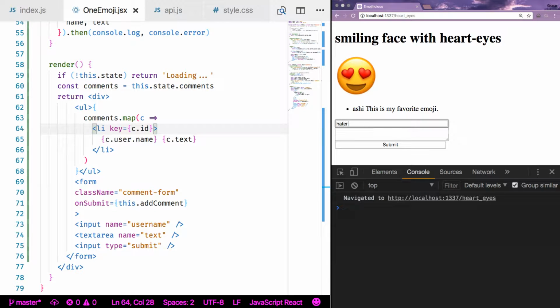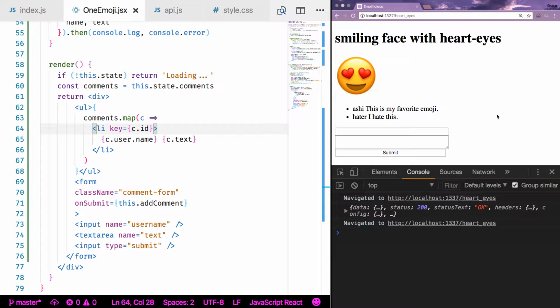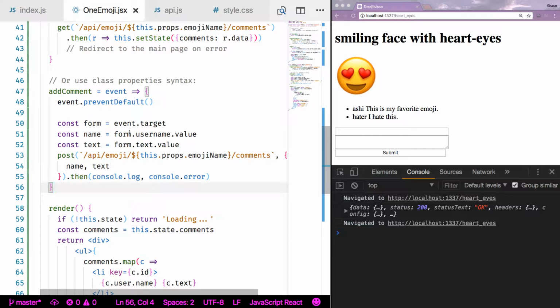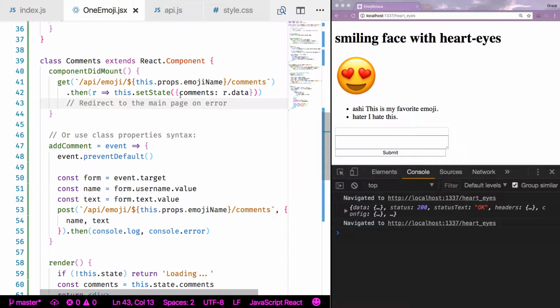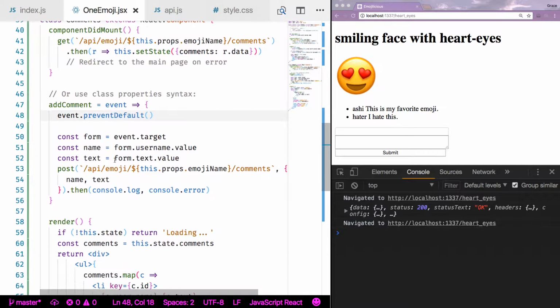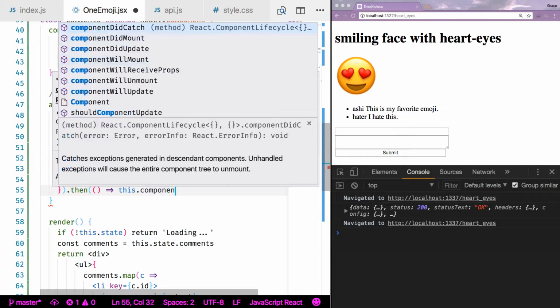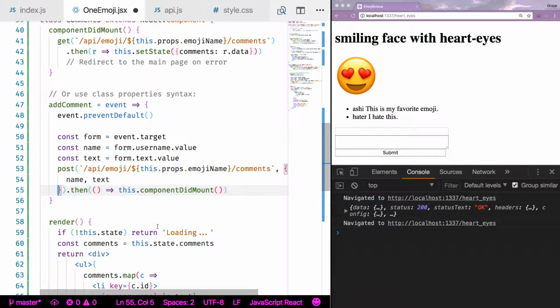Okay, so submitting doesn't cause it to show up immediately. I have to reload. And a quick way to fix that would be, I basically want to do this request again. Probably I should put this into another function other than component did mount, but I also could just say then, once you're done, this dot component did mount. If I didn't call that, it would probably reload and kind of work out, but this will actually be a bit better, I think, because it will replace the state on the page without reloading the whole thing.